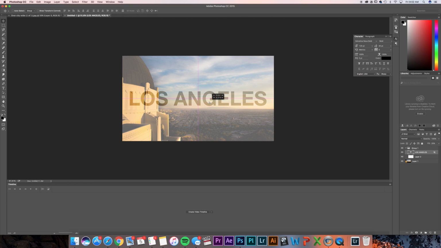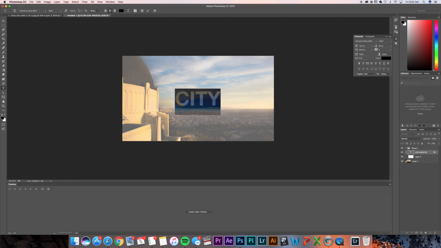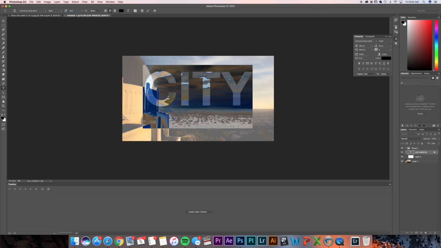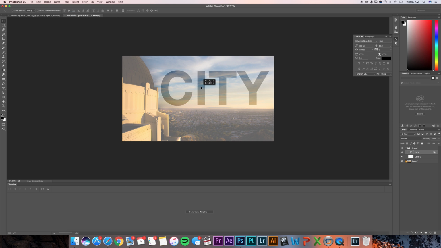And really what you can do is at this point go in and change the text. So say we just wanted to say city and be much larger. Well, you can do that as well. And you can do anything at this point to customize how you want the text and your background to look.